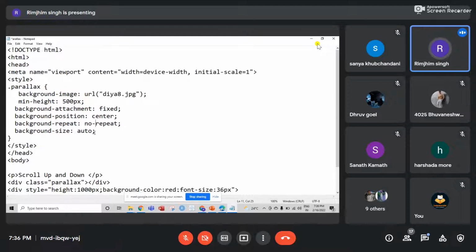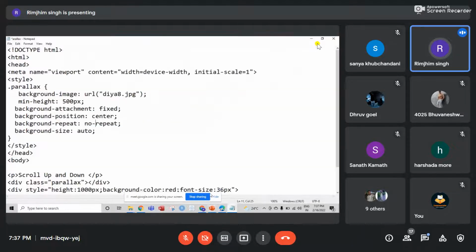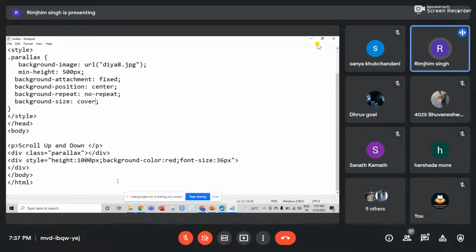If I put repeat x, I'll have multiple images repeating along my x axis, like I showed you by drawing the diagram during the presentation. And my size I have mentioned as auto, and there are other parameters also available like length, cover, contain. So let me change it to cover now. Mainly whenever you are writing any kind of program, these things are common.